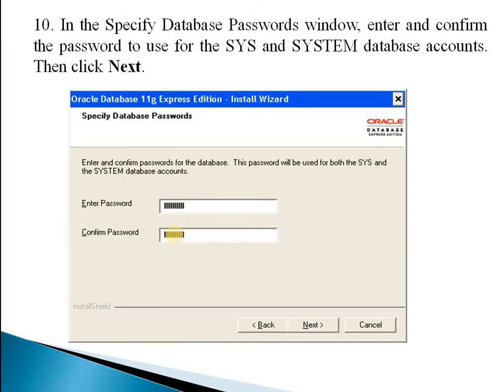Enter the specified database password in the password window. Enter and confirm the password to use for the SYS and SYSTEM database accounts. Then click on next. Here, first of all enter the password, confirm the password, and click on next.